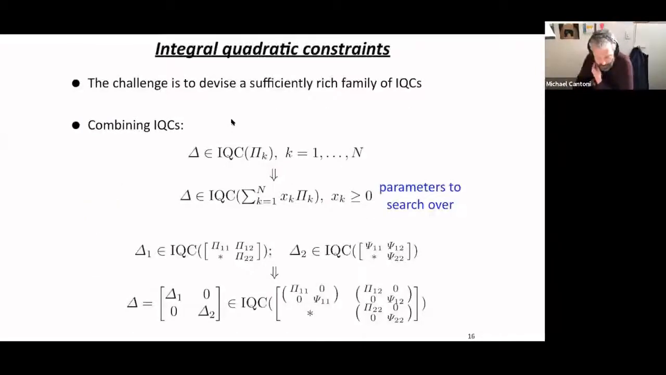And when dealing with structured interconnections, you can construct IQCs for the structured object from individual IQCs as shown here. So if I know delta 1 satisfies this IQC and delta 2 satisfies this IQC, then I can construct an IQC for the structured object delta consisting of delta 1 and delta 2 as shown here. So there are lots of tricks for building this sufficiently rich family of IQCs. The more IQCs you have, the less conservative your analysis will be.